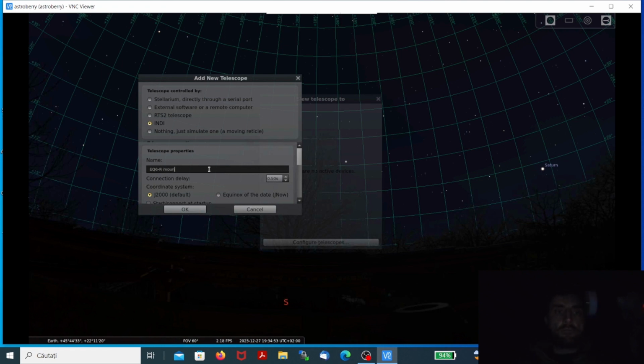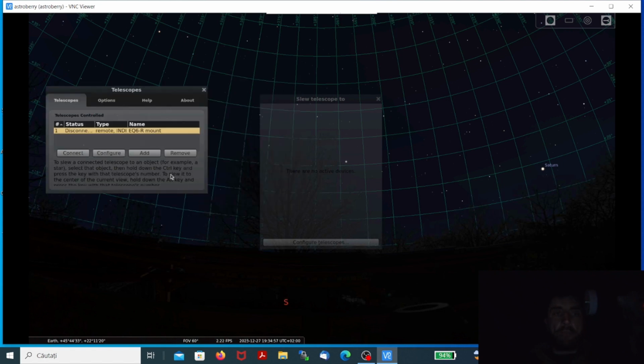Mount, and okay, and there it is. Now I won't be able to connect because I don't have a device to connect to, which is the EQmod. This is what you will be using to connect to the mount.